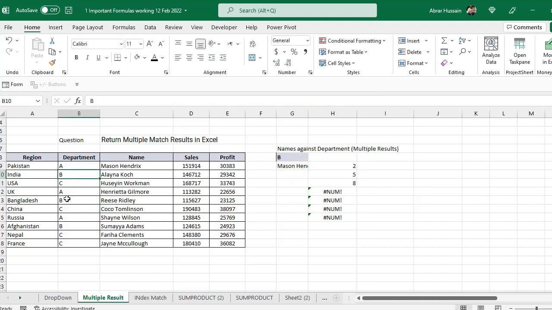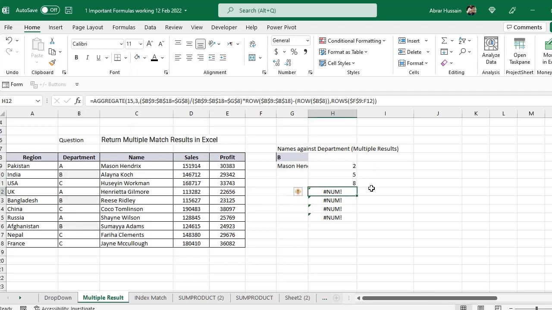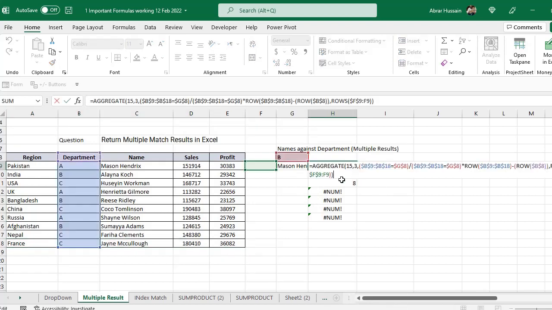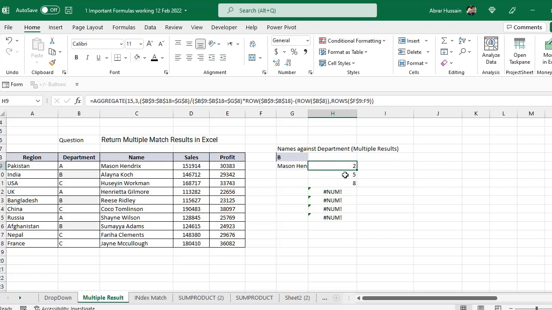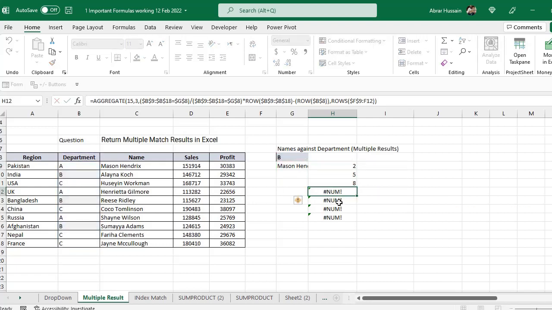You see 2, 5 and 8. So it is giving me the same information now. But when I drag, I will have to drag it below so that if there are some others, that should also be available. This database will be extending. So for that, if I don't have any other person in that B department, then I will see all these errors, these num errors.